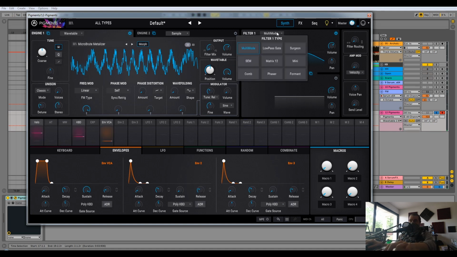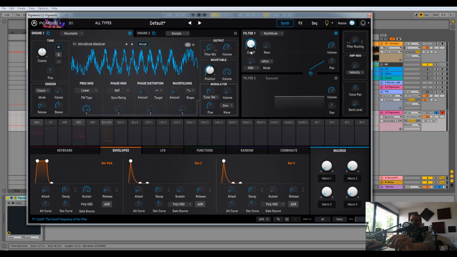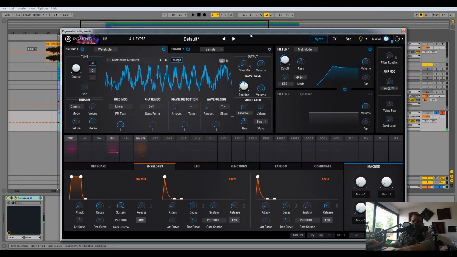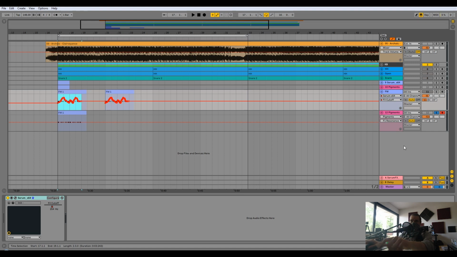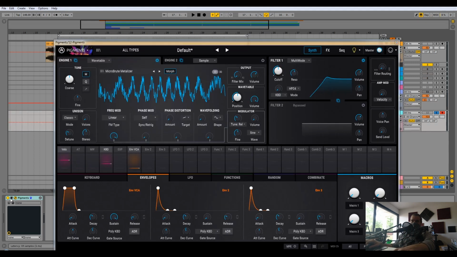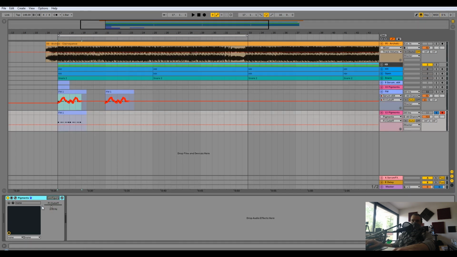And now what we're going to do is choose the multi-mode filters, 24 dB per octave. Again, give it some resonance. And now I'm going to use exactly the same automation that we just wrote for the Serum filter to make it modulate the Pigments filter. So what I'll do is I'll take my cutoff in here. So we have this automation lane, and I'm going to paste the same automation. Now we have this.